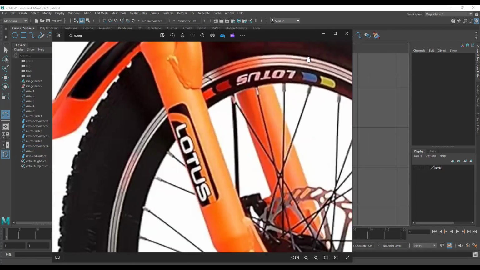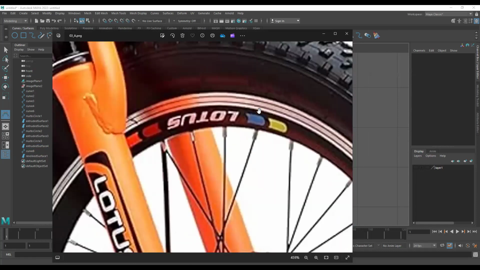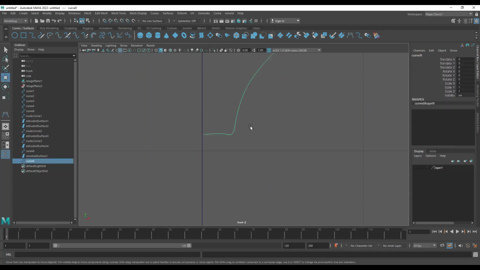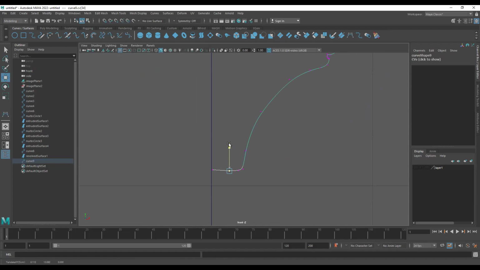So you can see the 1, 2, 3, then a curve. 1, 2, 3, then towards inside. 1, 2, 3, 4, inside. Then this is for the spokes. Enter to complete. Adjust if you want.